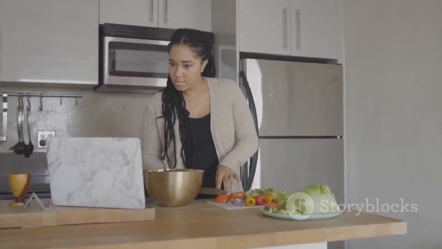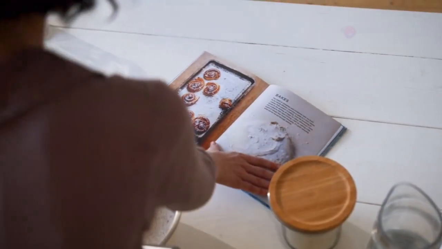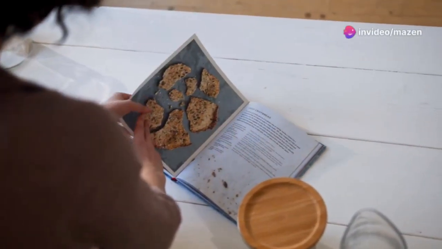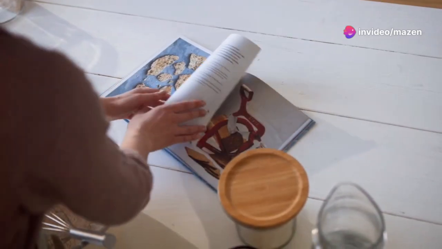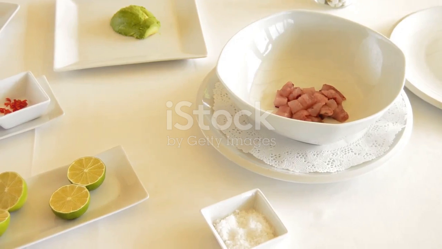Think of a function as a recipe. Just like a recipe provides a set of instructions to create a dish, a function provides a set of instructions to perform a specific task in your code. It has a name, a list of ingredients, inputs, and steps to follow.